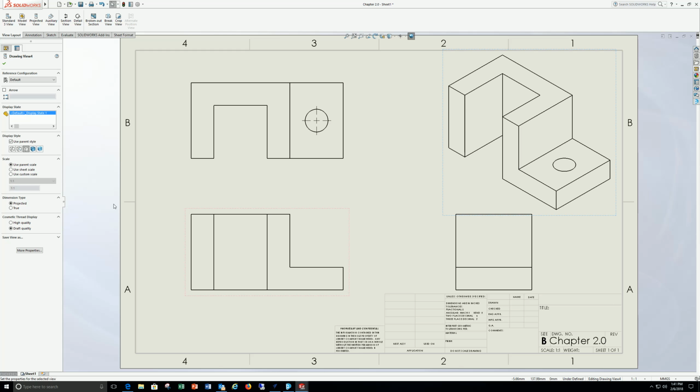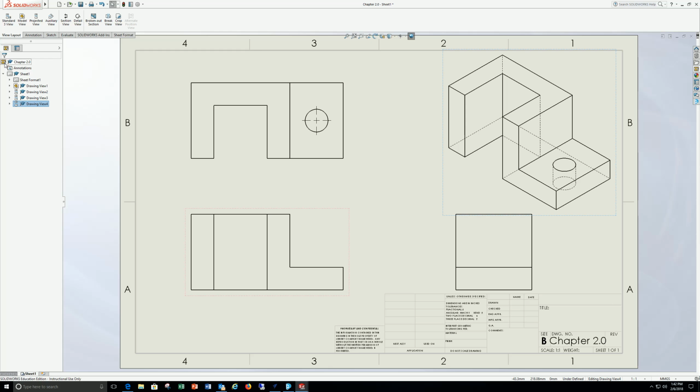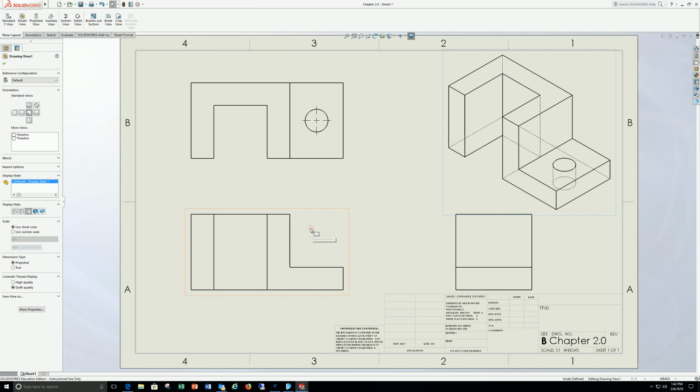Okay? Now, it's not giving me any hidden lines, so I want to come over here and choose hidden lines visible. So I'm going to click this, and now you can see the hidden lines have showed up.